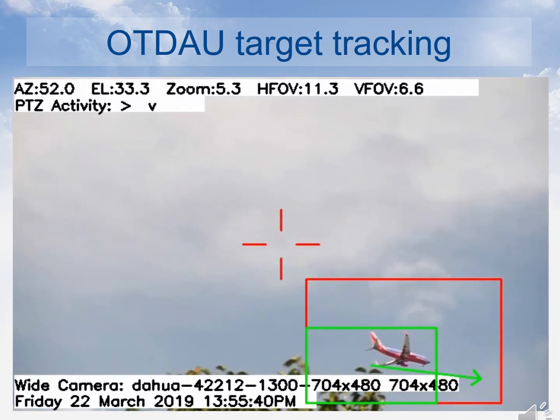This is an example of OTDAU software utilizing a pan-tilt zoom camera to detect, lock onto, and continuously track and zoom into a moving target.